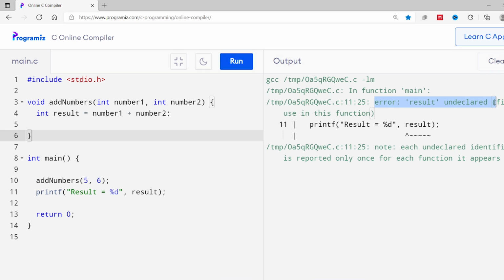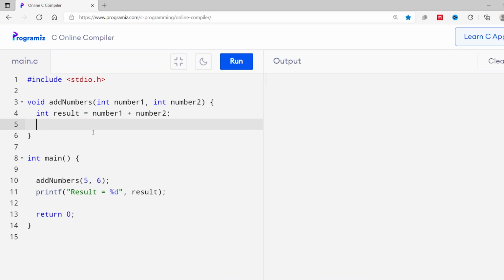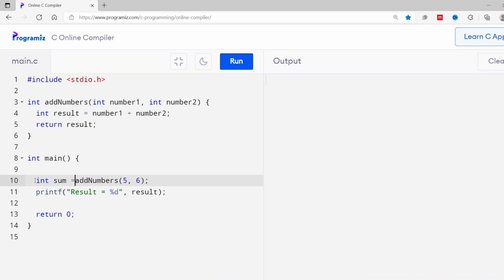Now, if you remember, we can solve this problem by returning result from the addNumber function. So I'll add return result, and I'll change this void to int. Since the function now returns a value, I will assign this function call to a variable sum, and then I'll print the sum. So I'll run this code. You can see the result is equal to 11, which is 5 plus 6.